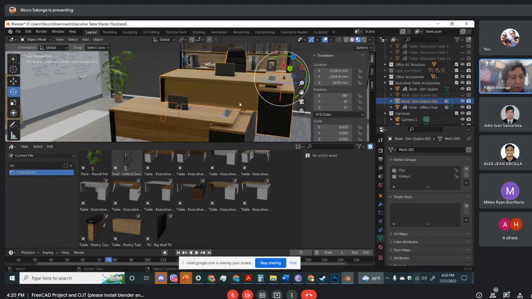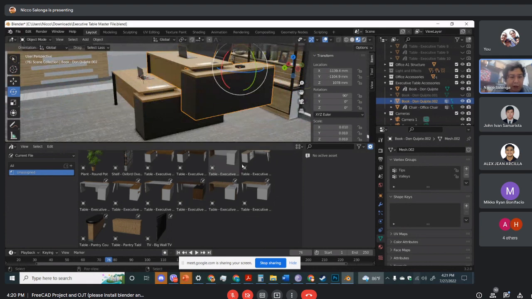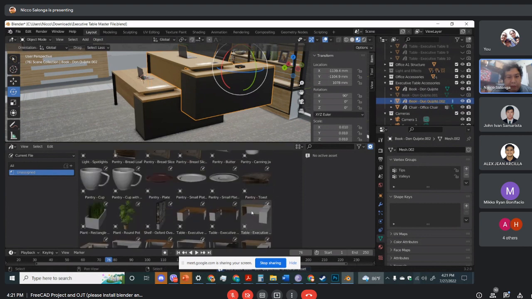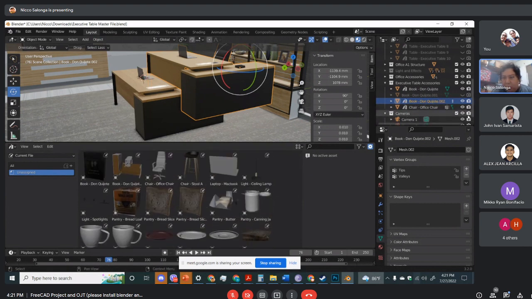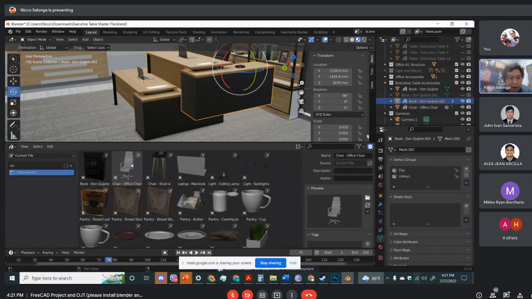Now, that's how you normally set up an asset before placing it into a file as an asset. You can add that here. To do that, you select the object, then go to Asset and Mark as Asset. Once you do that, it shows up. I think it's still named book. So here, it shows up, and you can remove the asset. Right click, clear asset, and now it's gone.